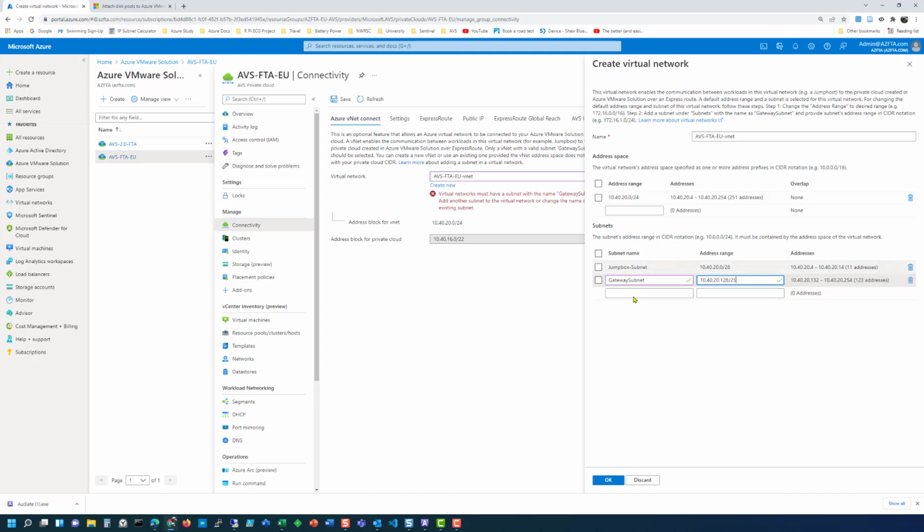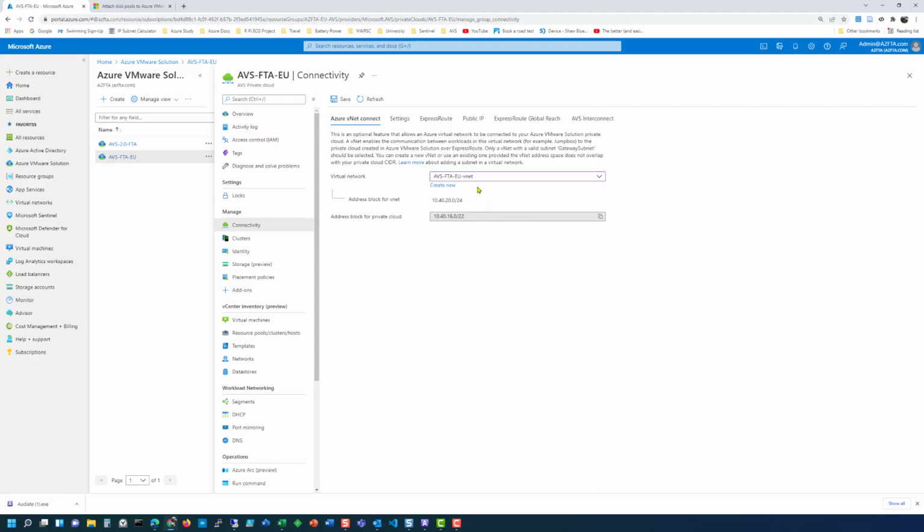There are some reasons for making a big gateway subnet, and in this use case there really isn't one, but as a default I always try to put in more address space than I think I'm going to need for gateway subnets. I think you can make it as small as a /27 or /26, but I tend to err on the side of caution. Click OK, and now we see that the error message disappears. So this is pretty simple.